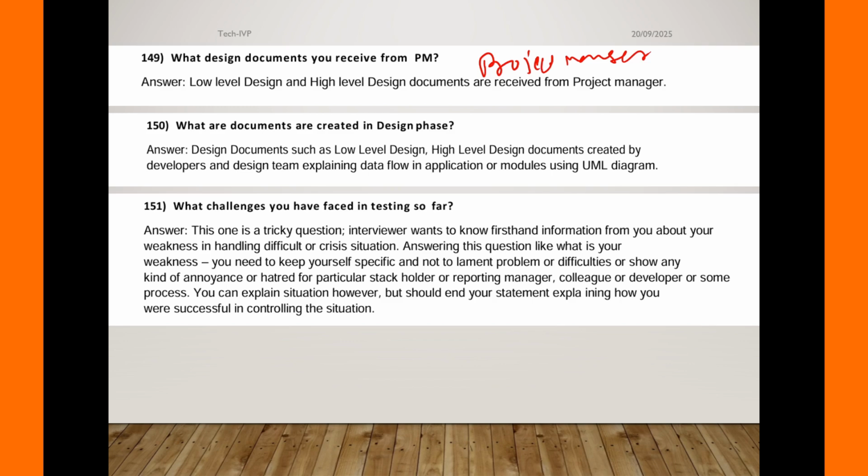Okay, what are the documents you created in the design phase? In the design phase, documents such as the low level design and high level design documents are created, developed and designed by the teams, explaining the data flow of the application model using UML diagrams. Okay, this one is not that important, but for the knowledge base, sometimes the interviewer asks this question, what kind of documents you can create in the design phase.